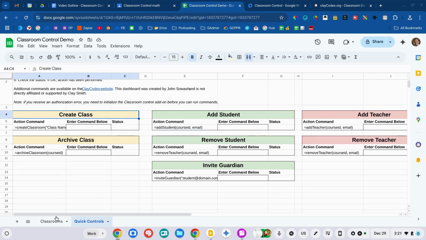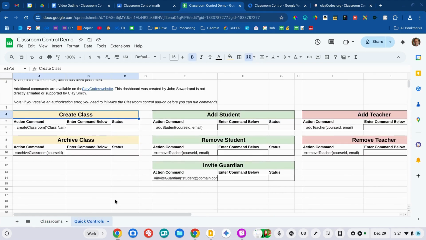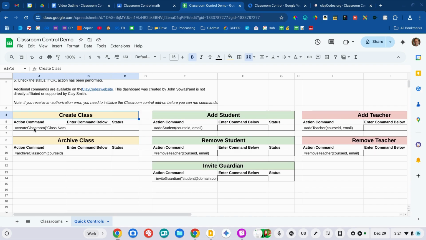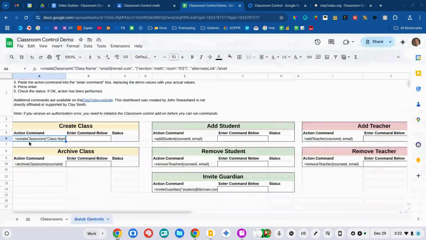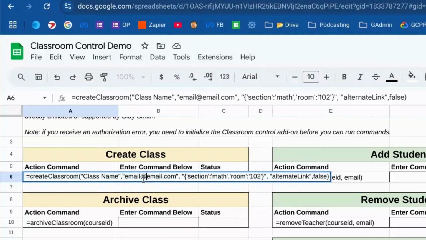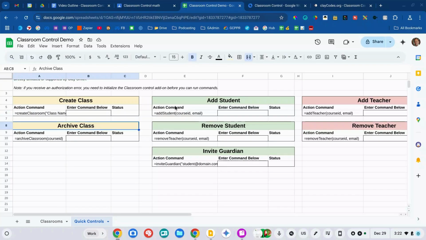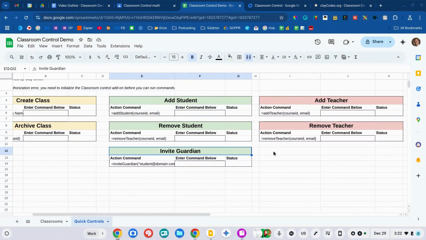So we don't have a quick control here for creating a classroom. However, that command does exist, and it looks like this. So this would be the advanced classroom control. If I do create classroom, you can see the syntax here: the name of the class, the email address of the primary teacher, and some additional metadata about the class. Once you add that in, you can create a class from this. Same thing with archiving, adding and removing students, inviting guardians, adding and removing teachers, and so on.